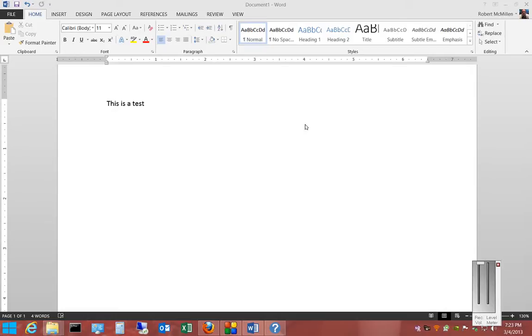For Microsoft Word 2013, I'm going to show you how to change the font and what the different fonts look like. So we're going to go ahead and move our "This Is a Test" over a little bit, so that when we select it, we can see it after the menu comes down.